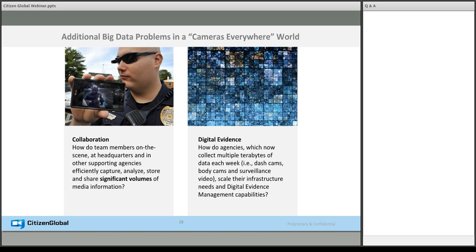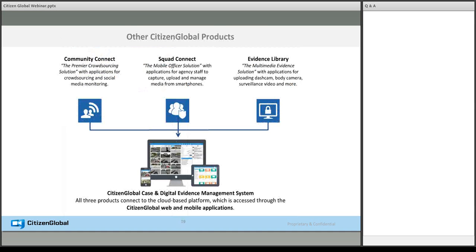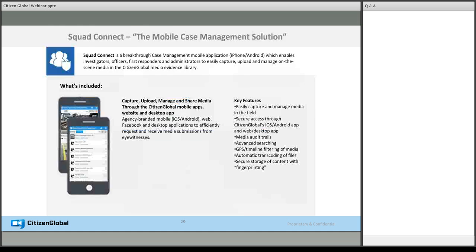So the tools we're showing on the screen now: the first one you saw, Community Connect, and the other two are called Squad Connect and Evidence Library. If you'd like to learn more about those products, you can connect with us after the demo, and you'll see the contact information after the demo. But those are other capabilities we have. We realize that it goes beyond just crowdsourcing. It goes into the internal collection of information, and we do provide tools that support that as well.